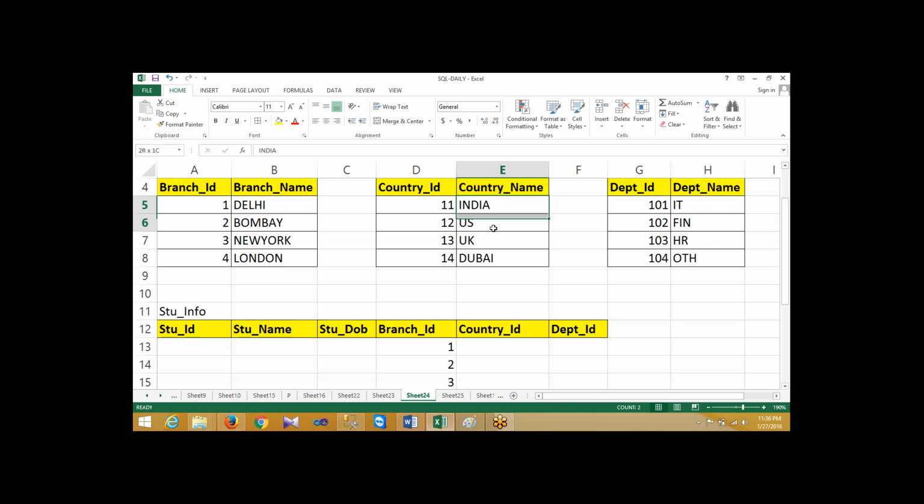Country means the student should be able to join only these countries. Other than that, we don't allow anyone to join. Department means the student should fall under these departments. It should not go for any other departments.